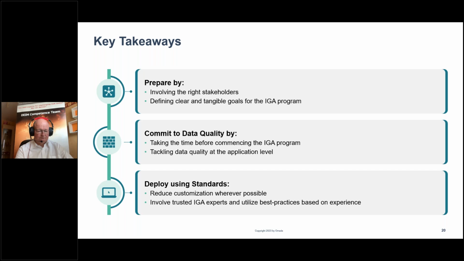And then finally, deploy using standards. We talked about Identity Process Plus, we talked about the accelerator package, but in a broader sense, reduce customization wherever possible. Take a configuration-first approach, and that will enable you to have easier maintenance and upgrades, and it removes barriers to scalability and efficiency. And as well, involve trusted IGA experts and utilize best practices that are based on experience.